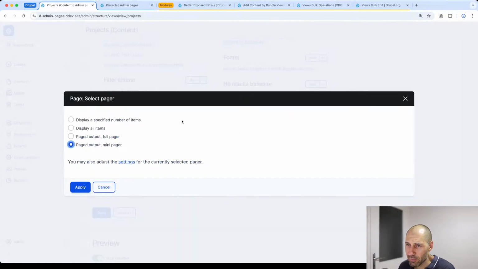And if you click on mini, you have a few options. You have page output, mini pager, full pager, and display all items, which I wouldn't recommend because you can bring down a page essentially, or bring down your site if you have thousands and thousands of content. And then you have display a specified number of items. I mostly use this when I display content through a block where you only want to display the top 5. But most of the time I would use full pager. So click on apply.